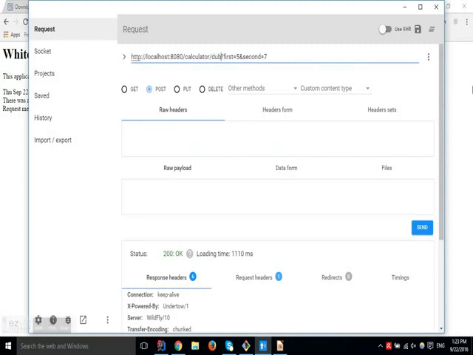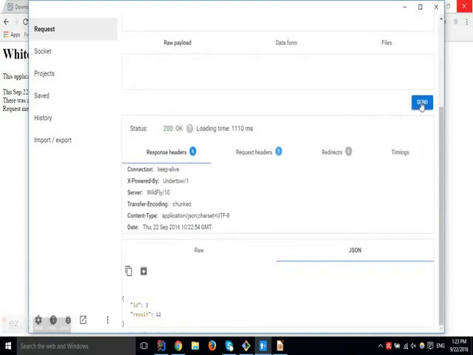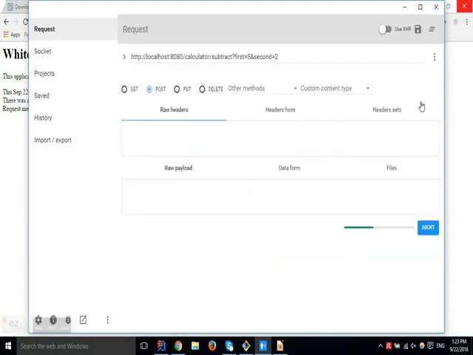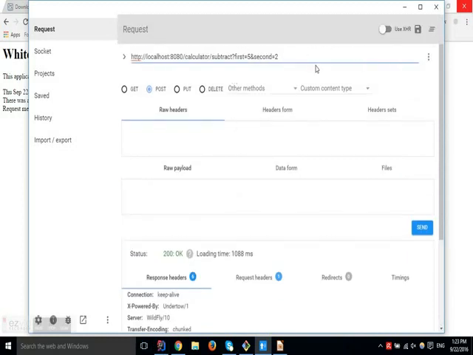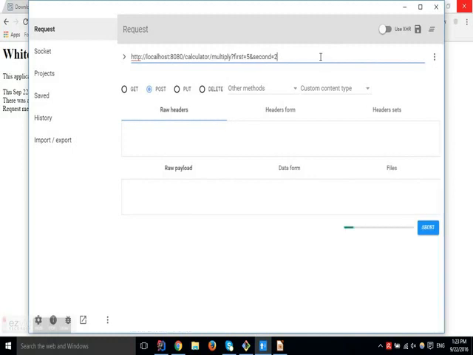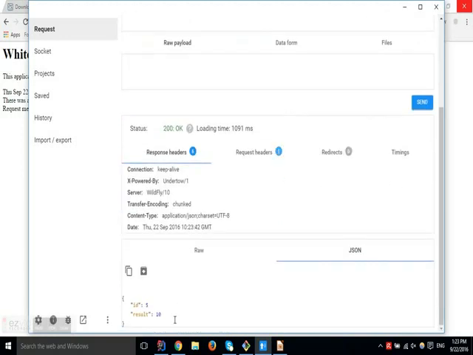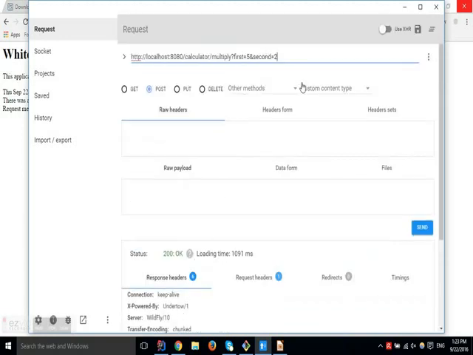Let's subtract. Sorry, a typo. First is 12 and the second is 2. Let's subtract 2 from 5. We are expecting a three as the result. Yeah, the result is three. And let's multiply 5 with 2. Multiply. Yeah, the result is 10, as we expected.